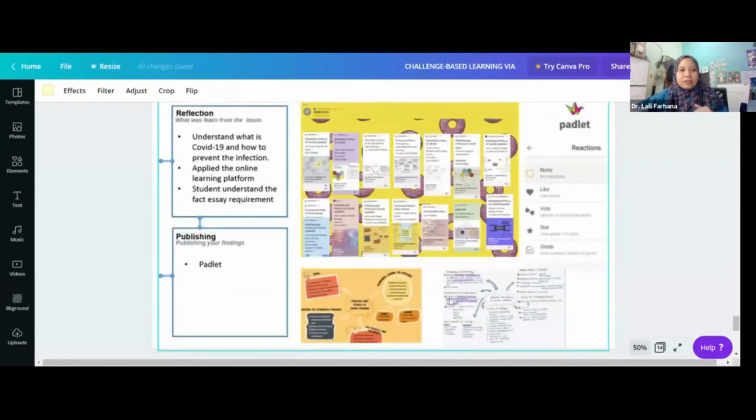And for the reflection, this is to reflect on our activity and the project. First, students will understand what COVID-19 is and how to prevent the infection. Second, apply the online learning platform. And third, the main objective of our subject is for students to understand the factual essay and the factual essay requirements.